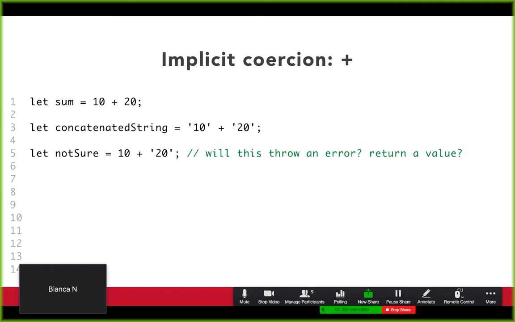And so on line 1, when I add up 10 plus 20 as numbers, I get back 30. On line 3, when I add a string of 1, 0 plus a string of 2, 0, I get back a string of 1, 0, 2, 0. That makes sense. But what happens when I try to mix this up? As in, what happens when I try to add the number 10 plus the string 20?